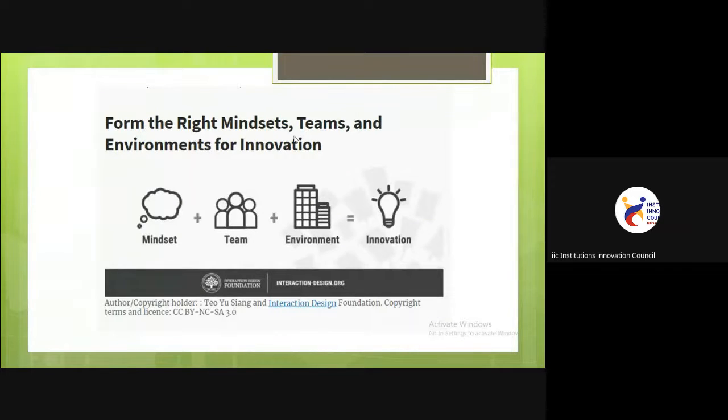Next, the right mindsets, teams and environments for innovation. To get a successful innovation, you need people with the right, positive mindset, and a good team with multiple talents, domain knowledge and skills, plus a good working environment, and the implementation environment should be good. All these combined will give you a good innovation. So this is the innovation model.